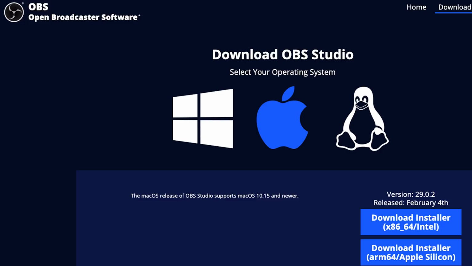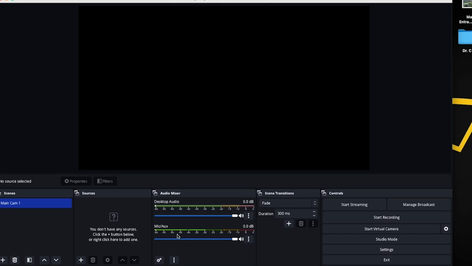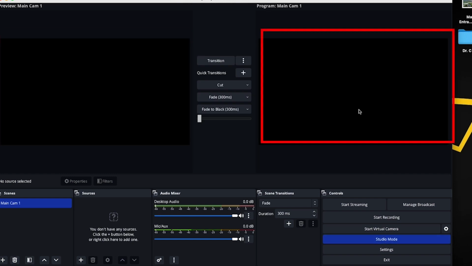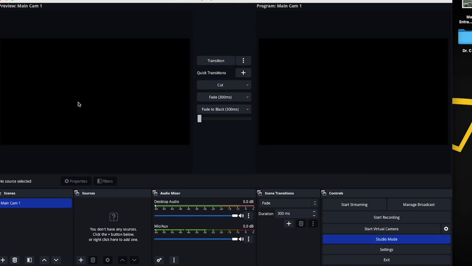OBS is one of the best software because it is free to use and it is one of the easiest ways to use. So in this video, I will explain how to set up OBS and how to record your first video or go live stream with your first OBS system. So without wasting a single minute, let's go ahead and start learning OBS.